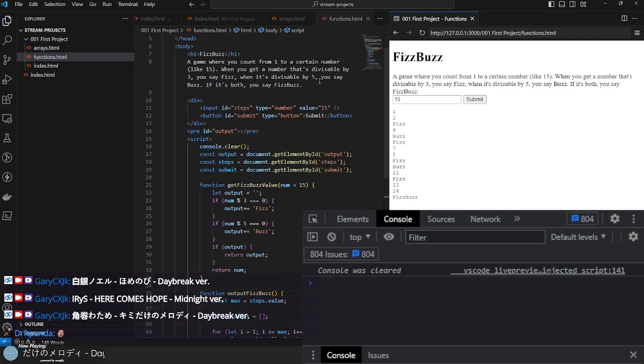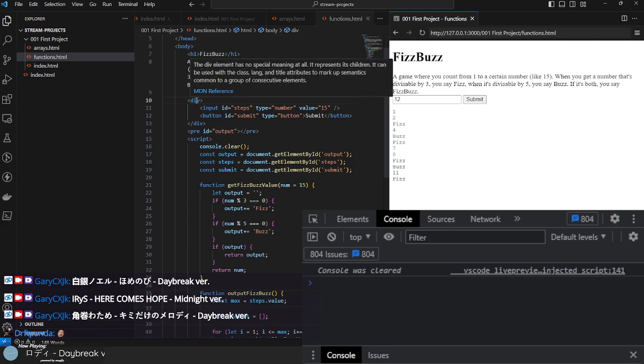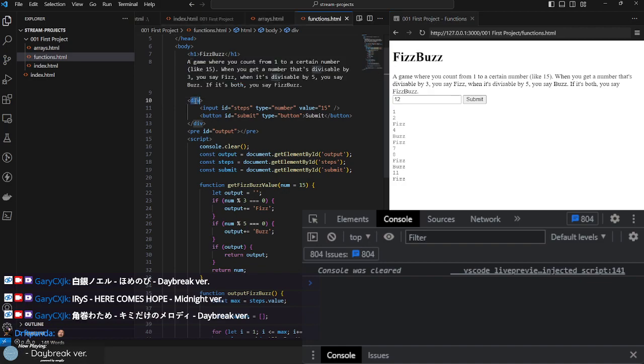So what we've seen here now is basically we've created an input form where we can define the amount of steps, submit it, and we'll get the results of FizzBuzz. But like I said, there's one better way to handle forms, and it's something you might need in the future when you're doing front-end development, or maybe even full stack.